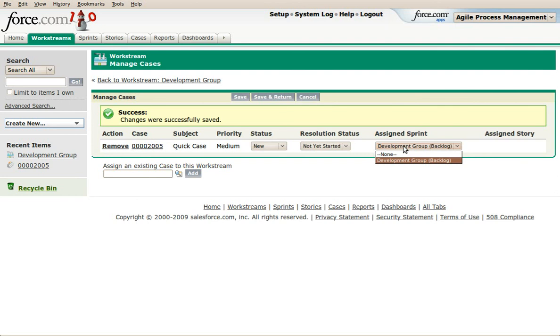Now, from the workstream view, we only assign cases to sprints, and then it's the responsibility of the product owner or the scrum master or perhaps the team members to pull in those cases within the sprint to a specific story. Now, that's one of the things that we'll discuss in the more complete case management demo.